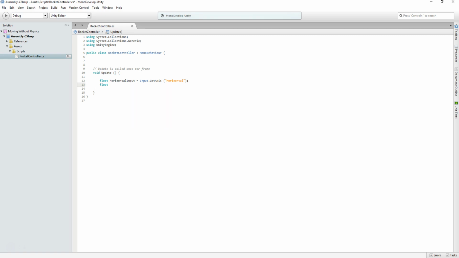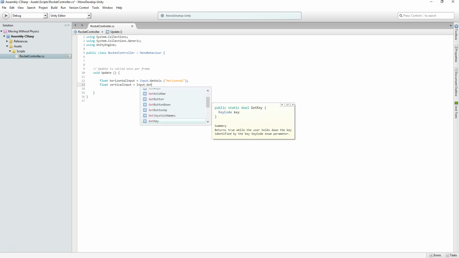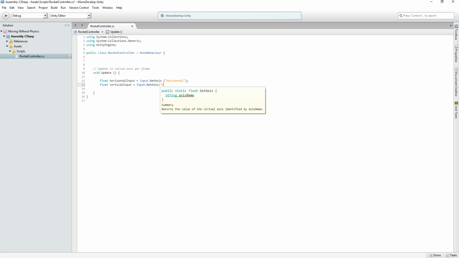I'm going to do the same thing for vertical, so vertical input, and I'll do Input.GetAxis for the vertical. Okay. So now I've got whether the user's pressing some buttons. So what I want to do is create a vector out of that. So if they're pressing right, I want an arrow pointing to the right. If they're pressing up, I want it pointed up. If they're pressing right and up, I want it pointed up and to the right.